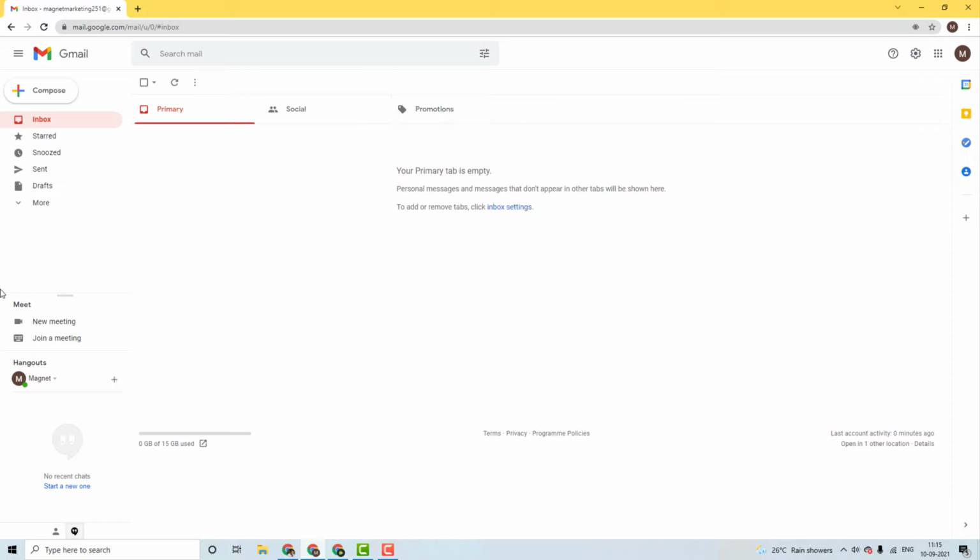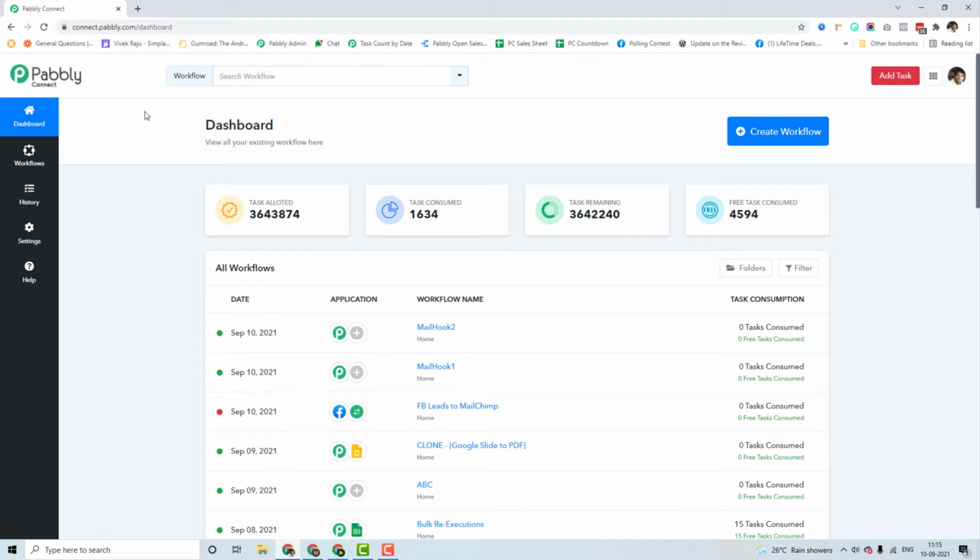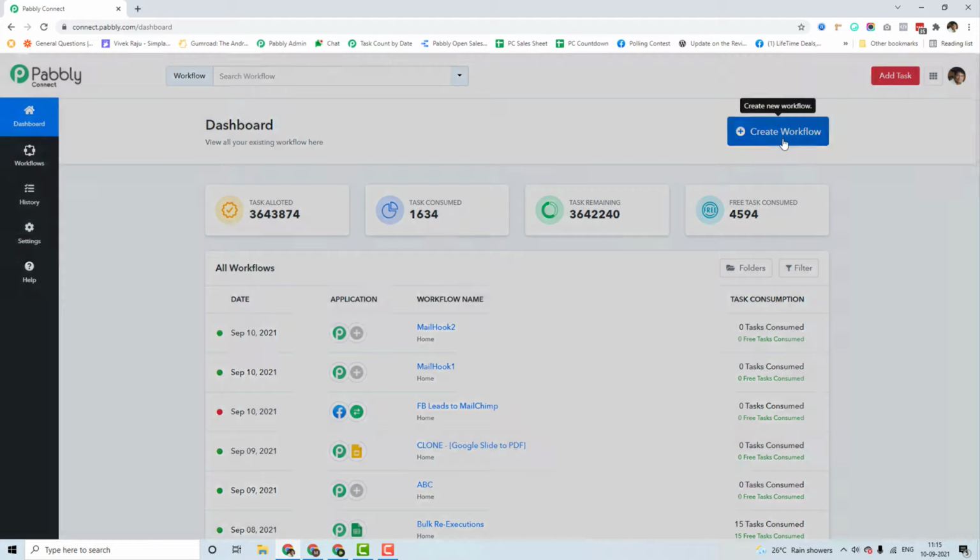As you can see, this is my Gmail account. The process that I'm going to show you will work on Gmail as well as G Suite email accounts. So it doesn't matter what kind of Gmail account you have, both of those will work. The first thing that you will have to do is go inside your Pabbly Connect account and create a workflow.